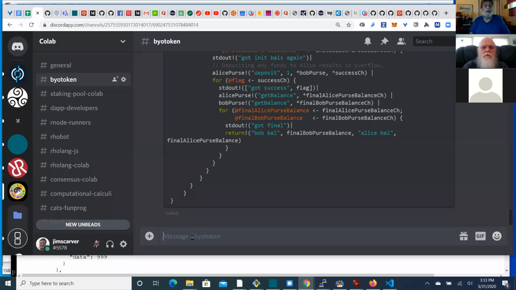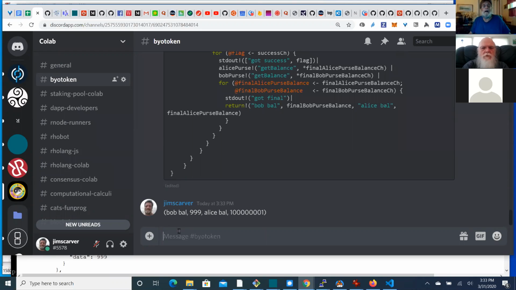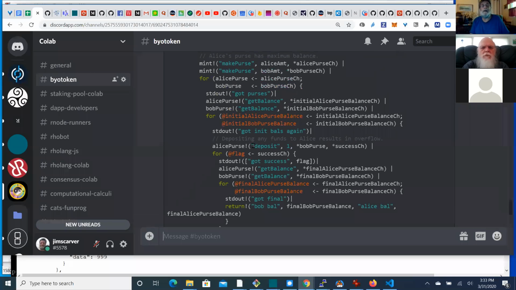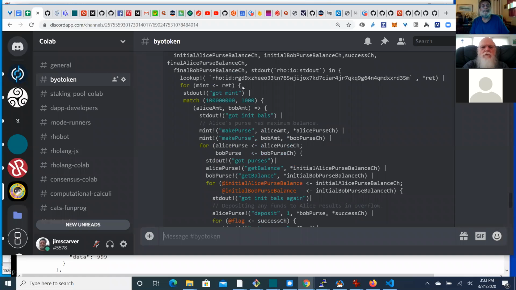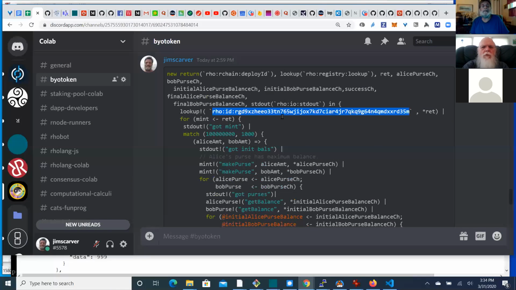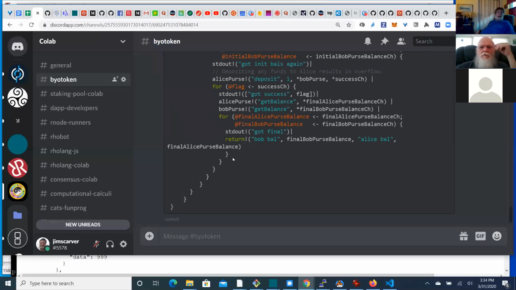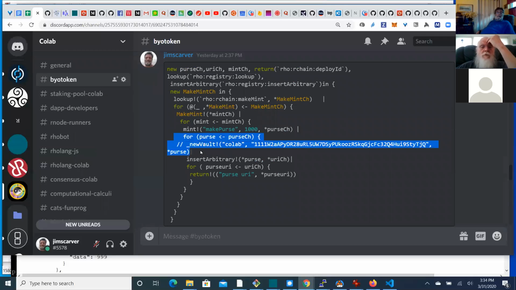So whoever has that unforgeable ID address can mint tokens, right, and send to whoever. They can mint tokens using this mint. I mean, we can play with that. Next thing we're going to do is make a rho vault, which will secure it, so that only the collab RChain activist account can create tokens. Make a new rho vault with the purse.